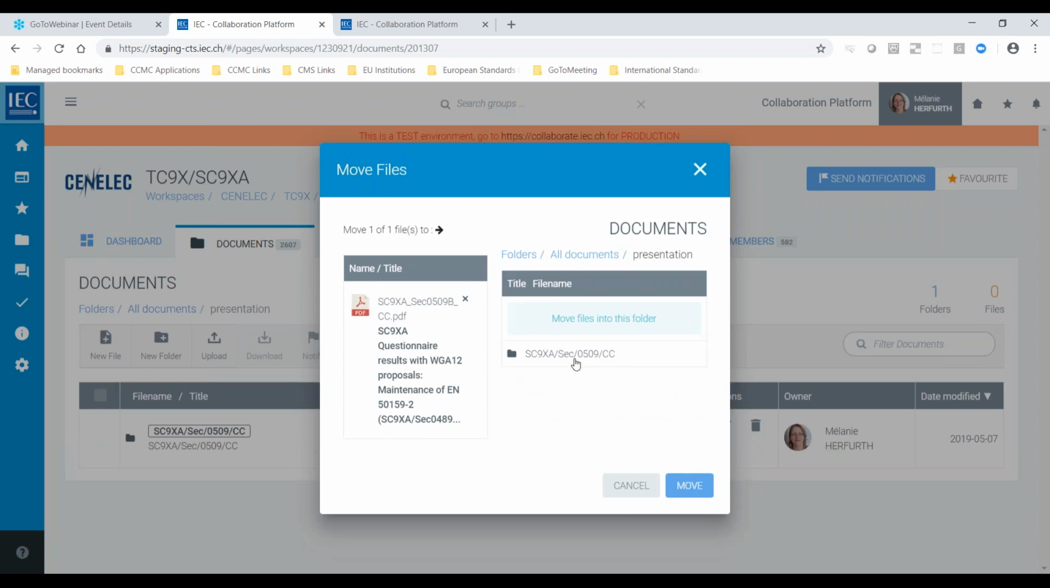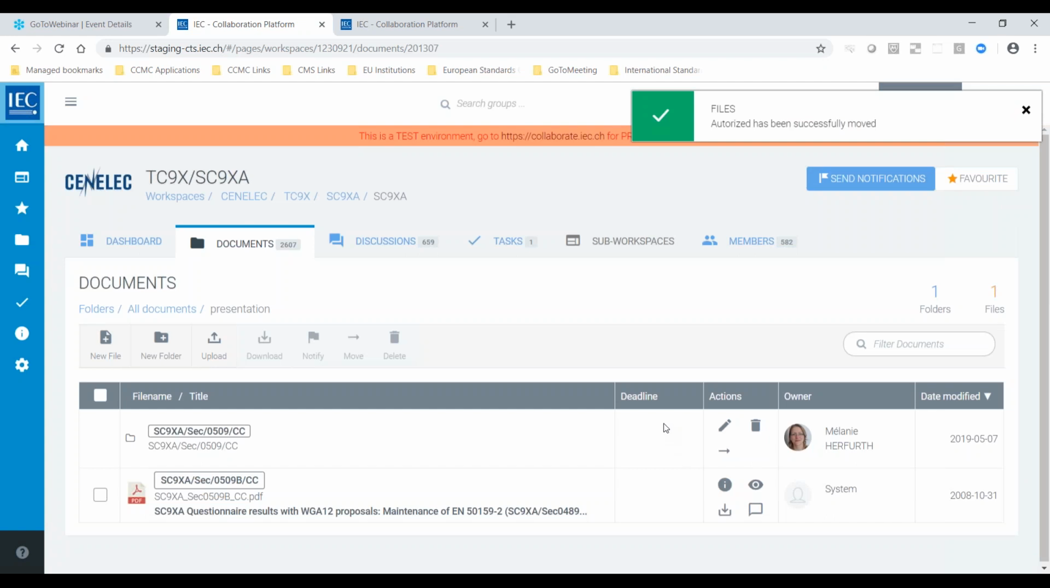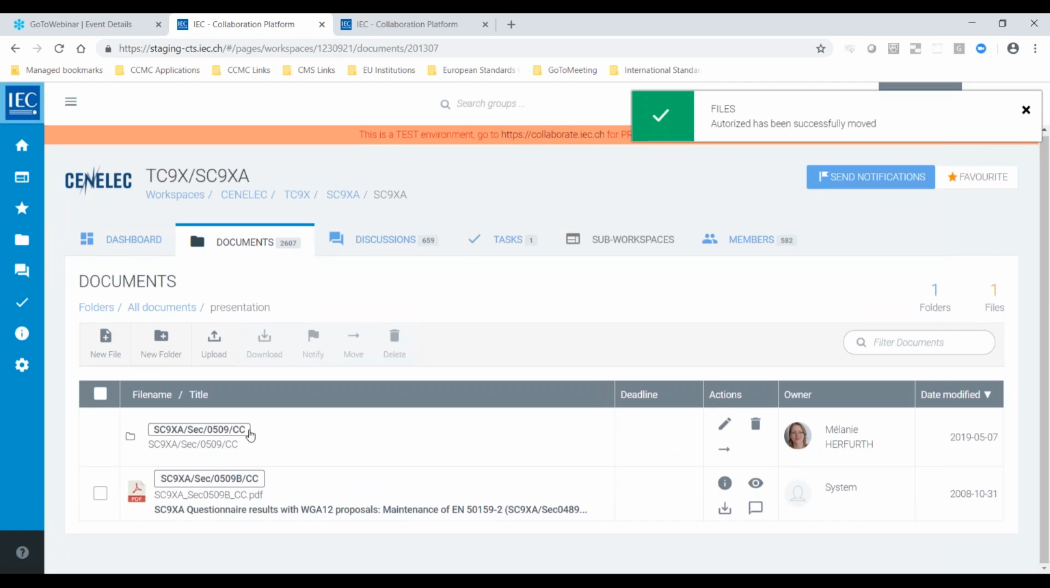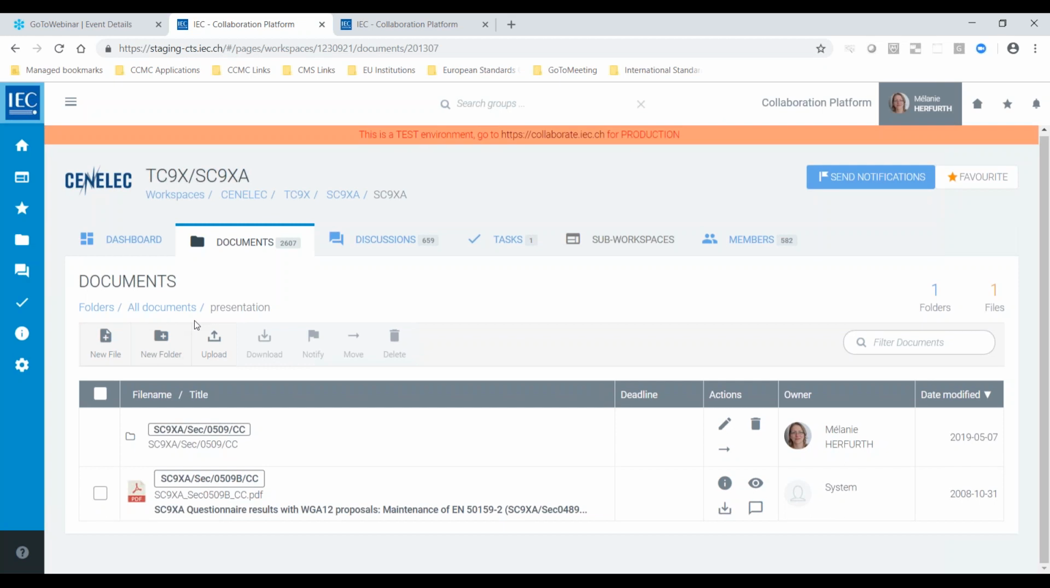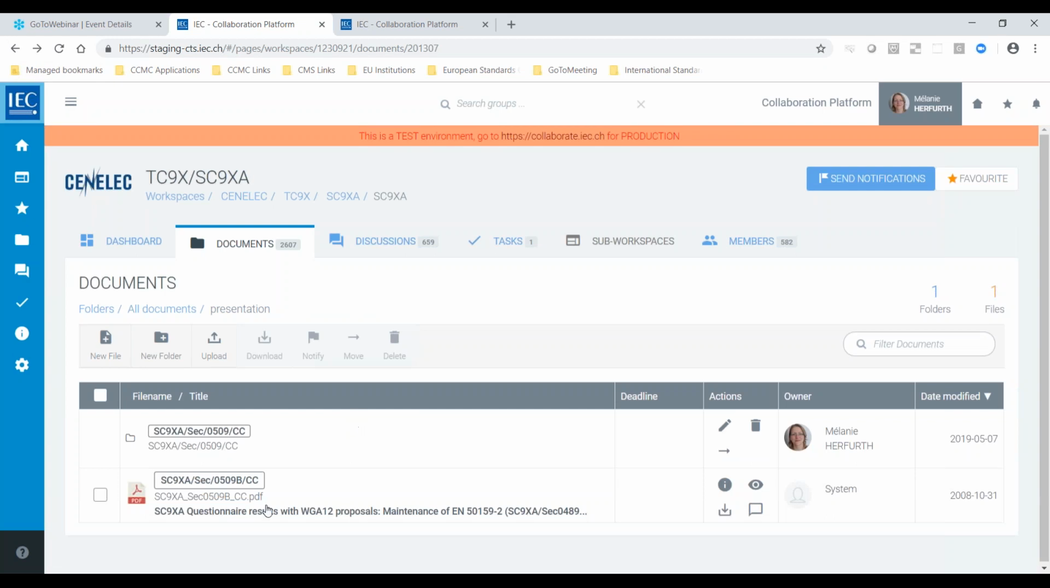If I want to go further down, I can still go further down if there's more. But here I want to move it into presentation. So now, inside my presentations folder, I've got my folder that was there already, and I've got a file together. If I click here, I only select the file, not the folder. If I go inside my presentation folder, it's empty because I've just removed the file.